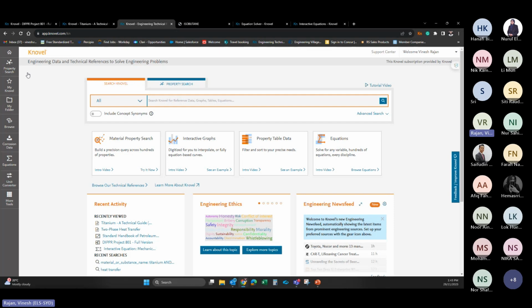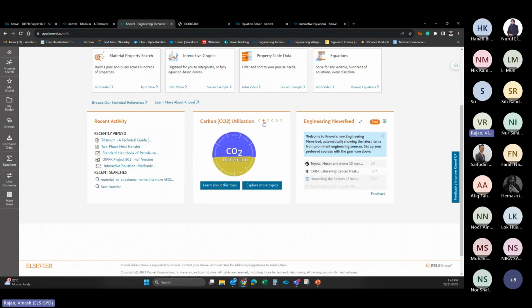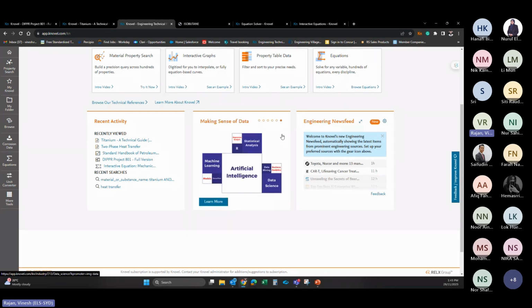Now, all that information that I've just shown you, equations, graphs, property search, you can find introductory video and some examples on the homepage itself. So this is a section where you can see all your recent activity, and this is a page on specific use cases of Knovel, which I'm going to cover soon. So it helps you understand a particular topic and discover content on that particular topic on the Knovel platform.